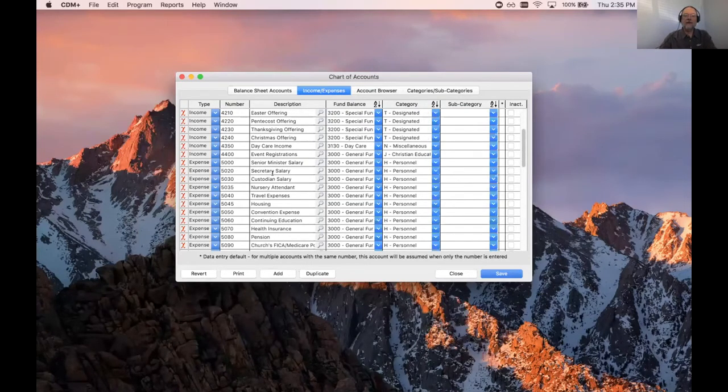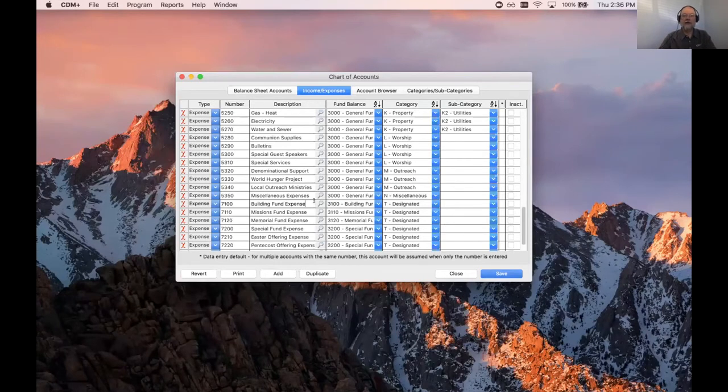Same thing is true on the expense side. So here, where I have building fund expense, as I have expenses out of the building fund, however I've designated for that to be used, recording expenses out of that building fund, assign it to the building fund fund balance account. So again, I can automatically calculate what's available in that fund, what that fund balance is.